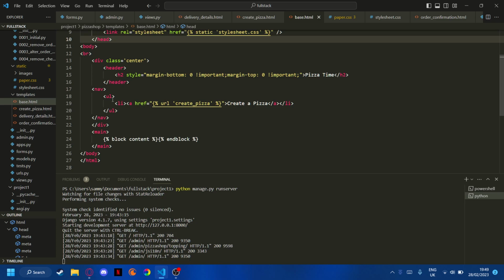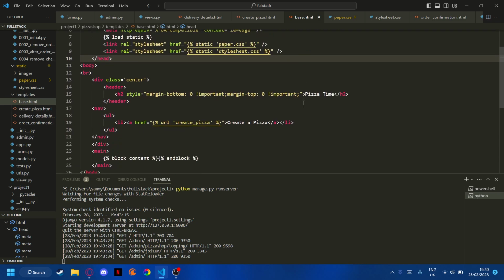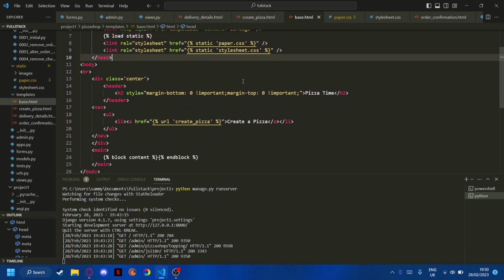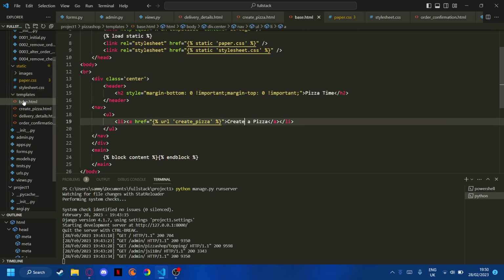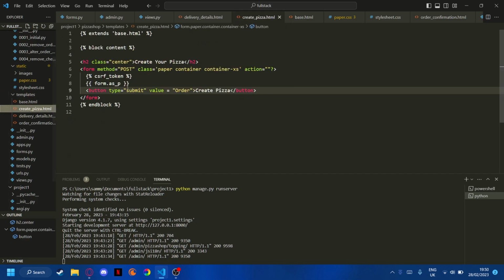It's a little unordered list here, the list item. That's literally it. This page is just the name of the site, which is pizza time, and a create a pizza little button. Then they'll be redirected to this page, create pizza.html, which is just basically where the form is. I'm using the form as P Django thing here. And then there's a button at the end. Also CSRF token, we've gone over that. Then the pizza button here that creates the pizza, and then that's it.